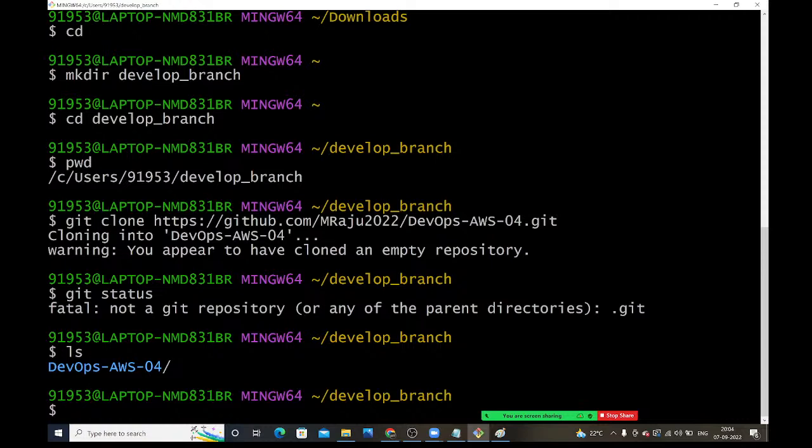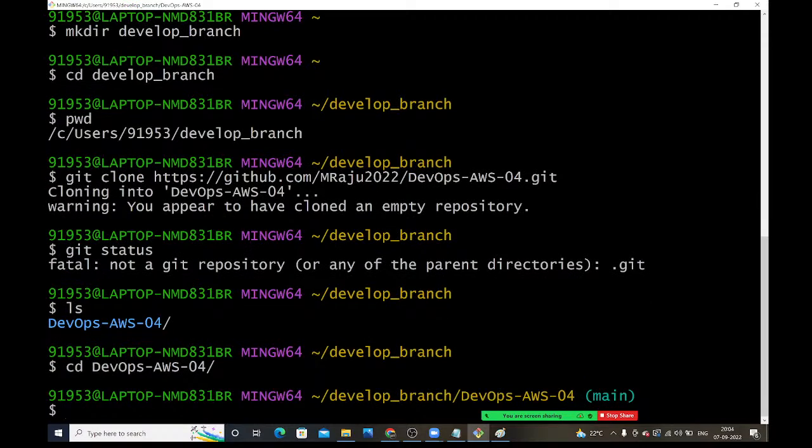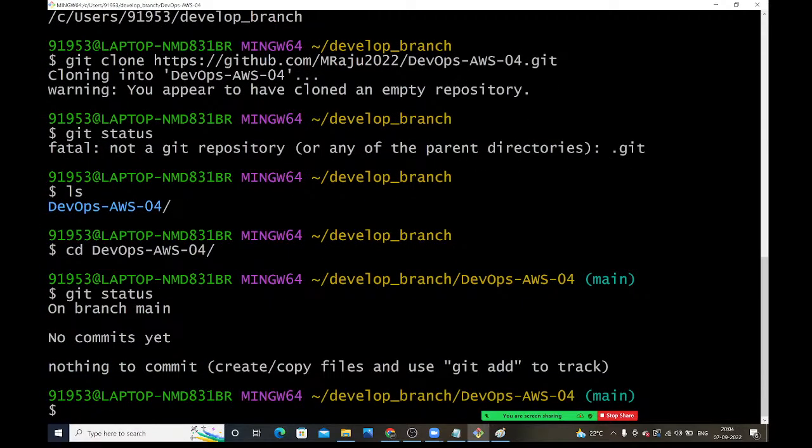If you do ls, it will show the list of all files and directories in that location. Now I want to go to that location. How will you go? cd DevOps-AWS-04. Now you are in that location. See, guys, here you got main, master or main. Some people will get master, sometimes main. Anything is fine. Now do ls, and do git status once. We don't have anything to commit. This is an empty folder.